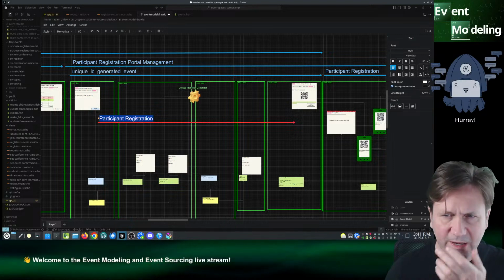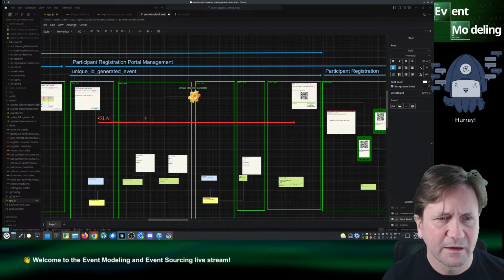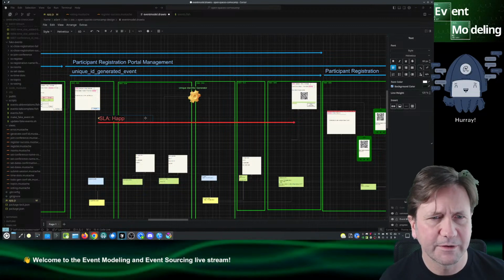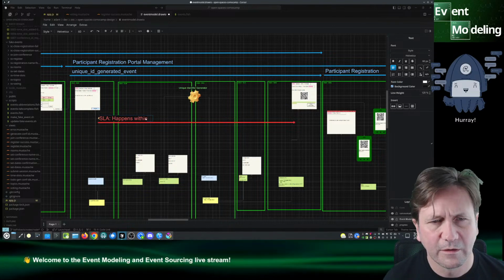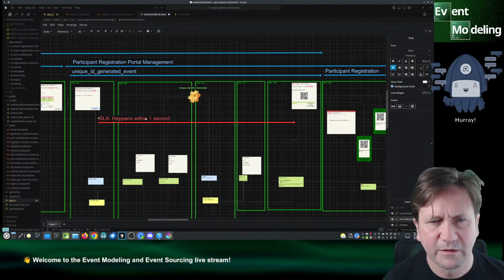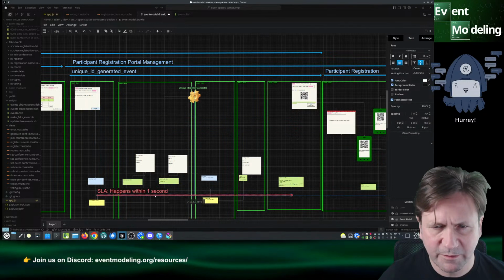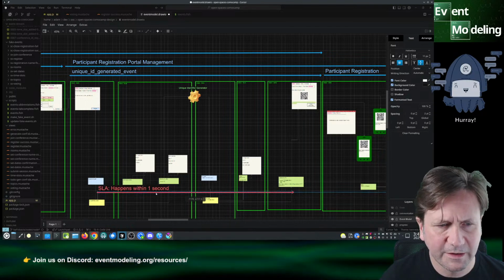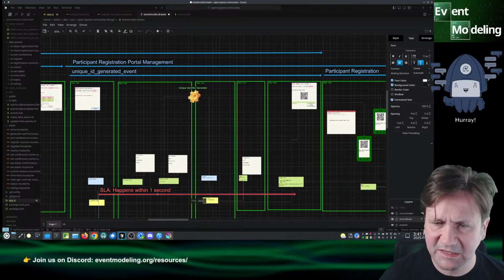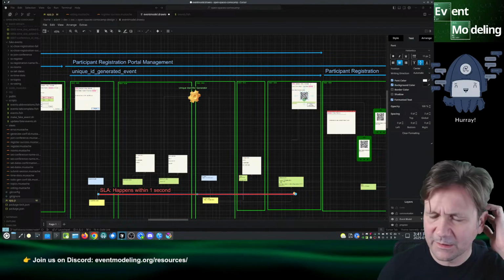So this would say SLA happens within 1 second, something like that. I generally put these somewhere like here, where I link the state change as soon as I hit that button. How soon do I see this on my screen? Okay.